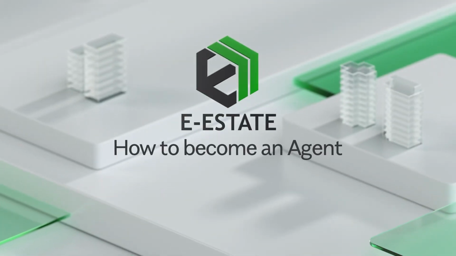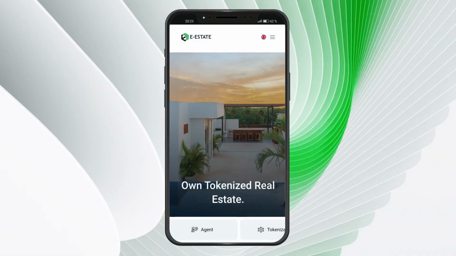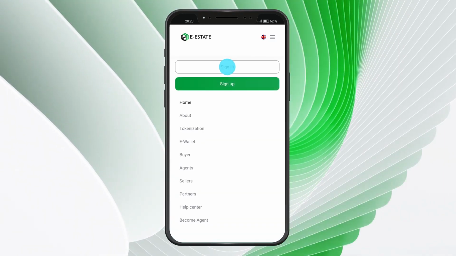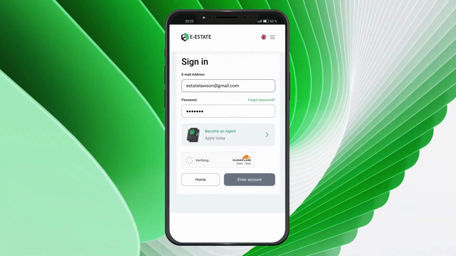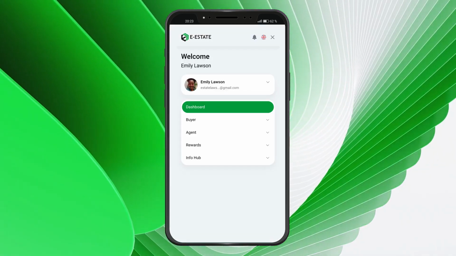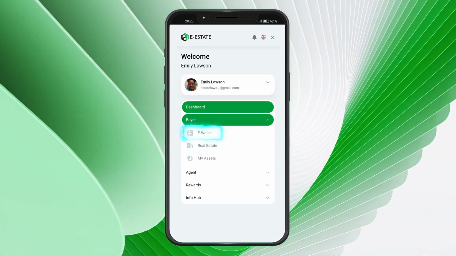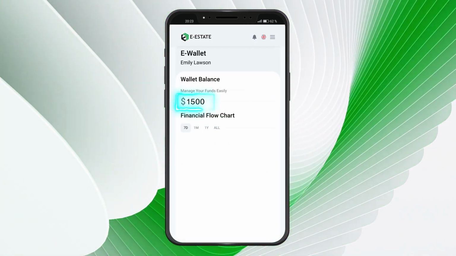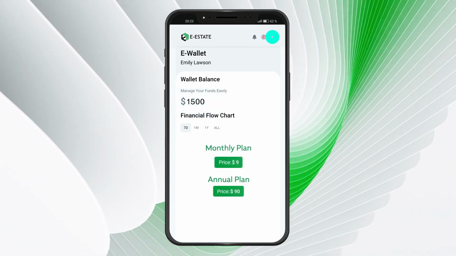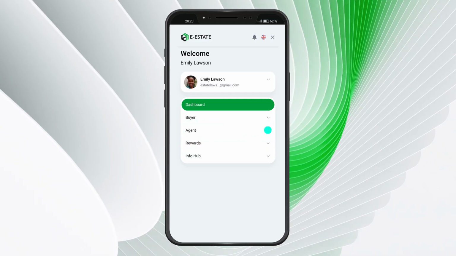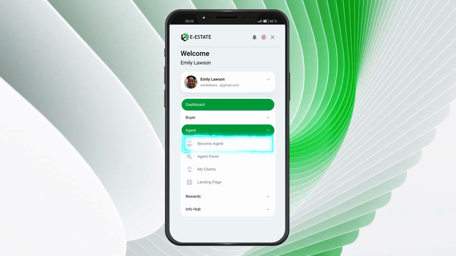How to become an agent. Log into your eEstate account. Check your e-wallet balance to make sure you have enough funds to purchase your agent license, either $9 monthly or $90 annually. Open the Become an Agent section from the menu or dashboard.